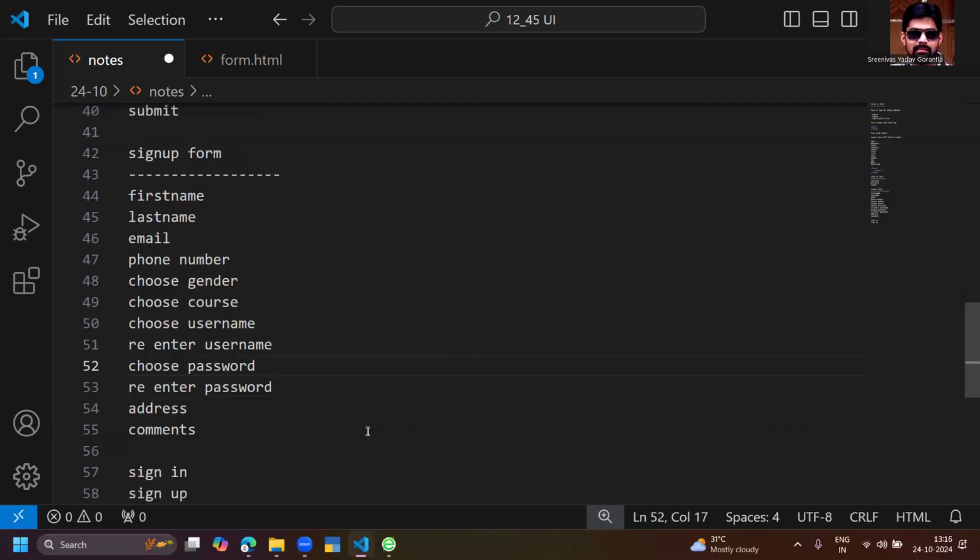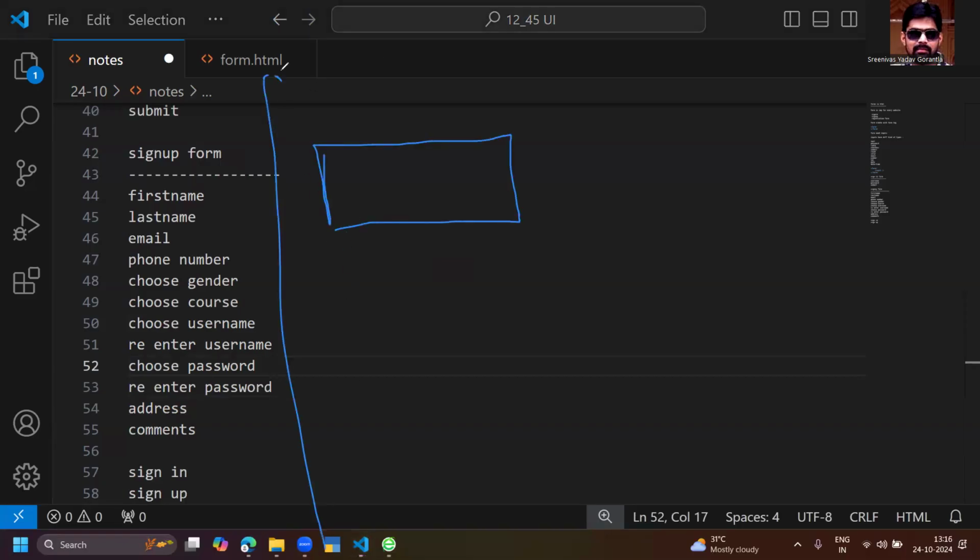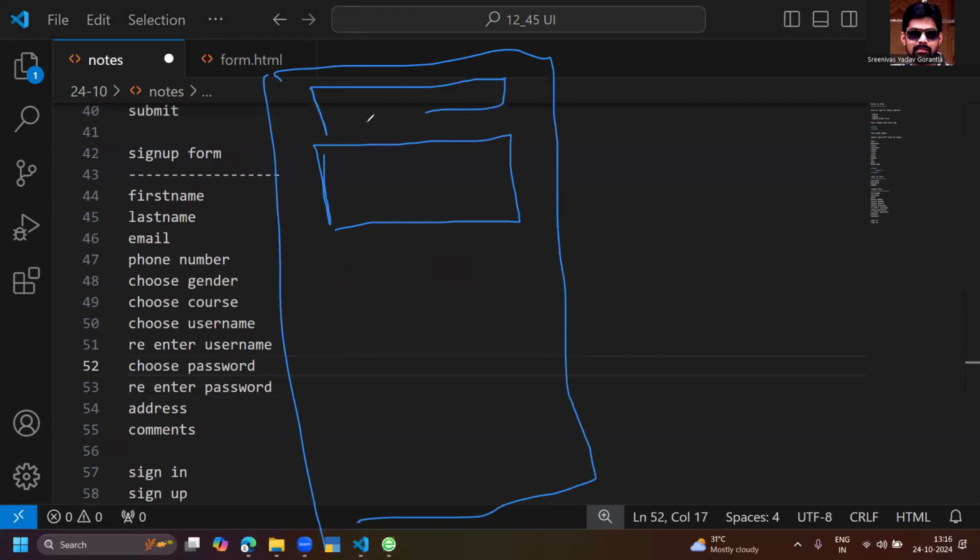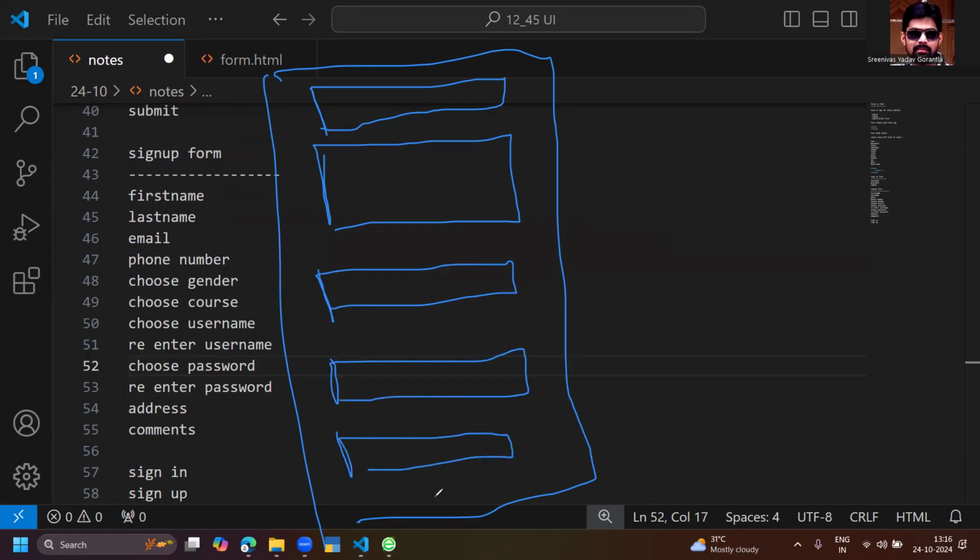So for this, what I can do is divide the total form into different sections. The first section is the name related section. Totally it is a form. So name is one section, contact details one section, gender one section, course details one section, comments and username password one section, and submit is another section. In this way, I am going to divide my form into multiple sections.